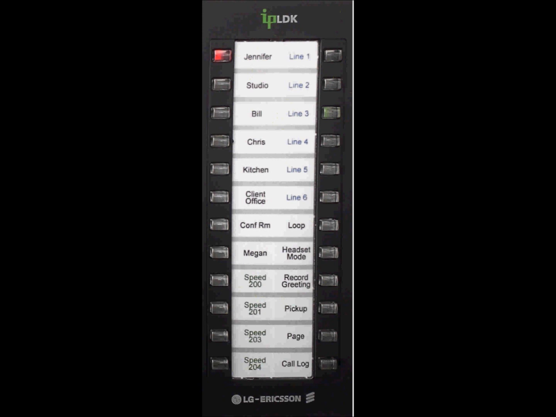The next key on the phone is the loop button. This button is used for outside lines that do not have a direct line appearance. This key may not be used on your system. Next we have a headset mode, a record greeting button, a pickup button, a page button, and a call log button. We'll discuss these more later. For now, let's learn how to make and receive calls.